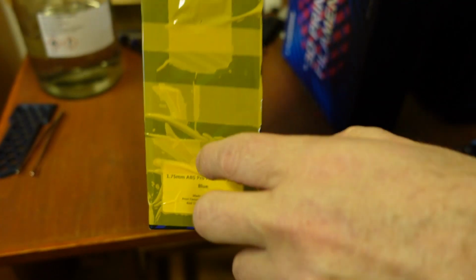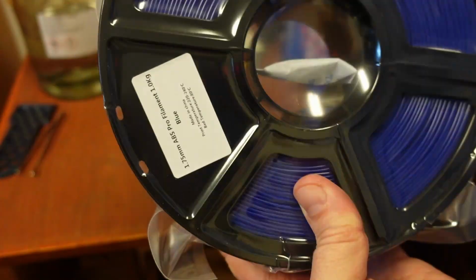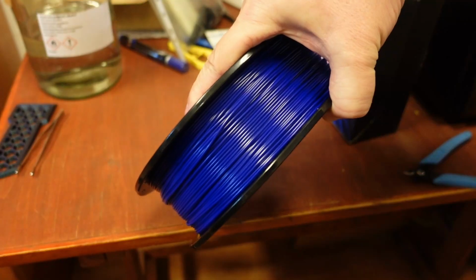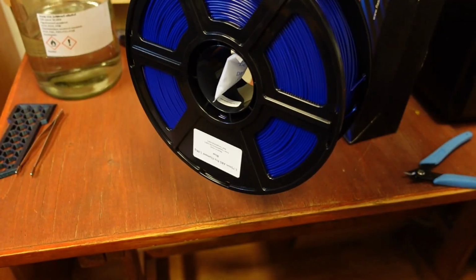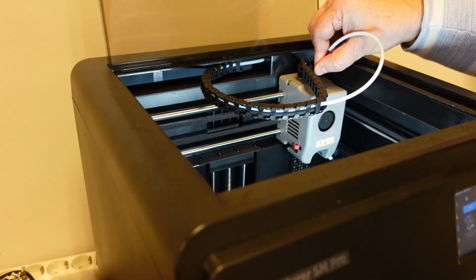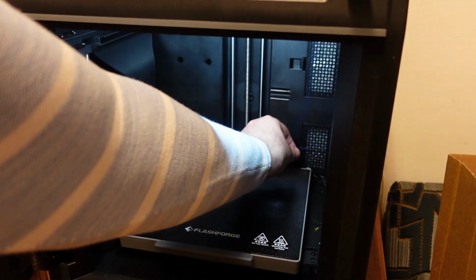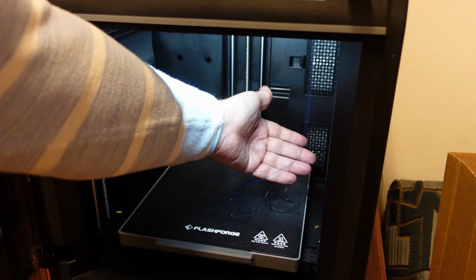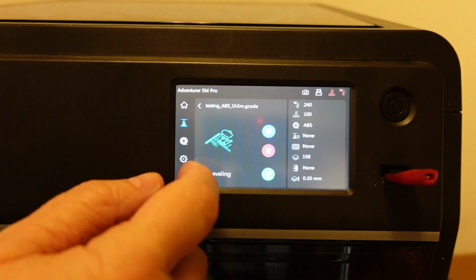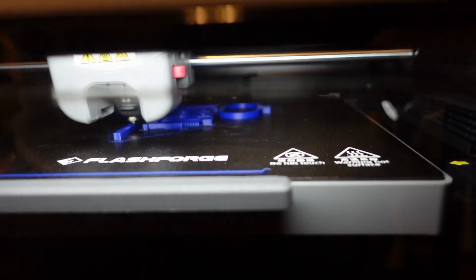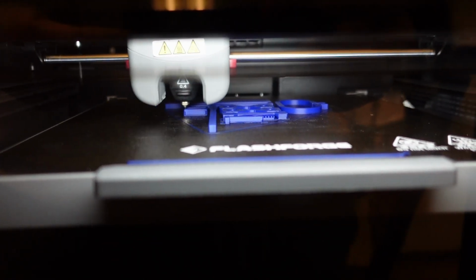And now moving to the ABS Pro. It is in nice blue color. It also has a desiccant inside. Pushing out the previous filament from the nozzle and extruder. The filament is changed, and I'm using the same G-code here. Here you can see some footage in real-time speed.